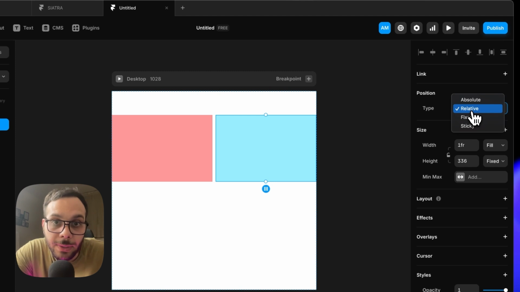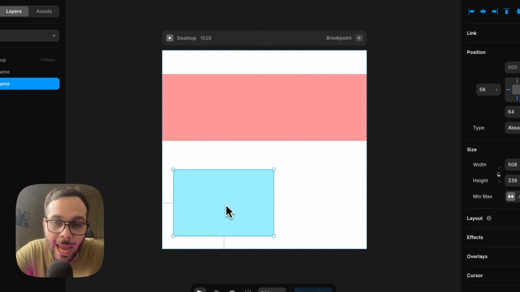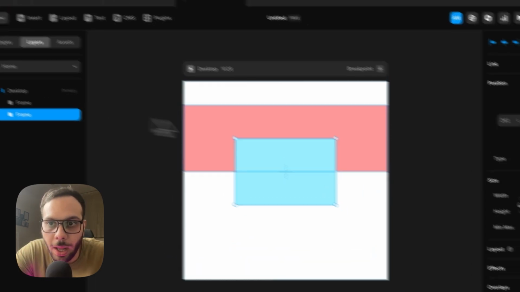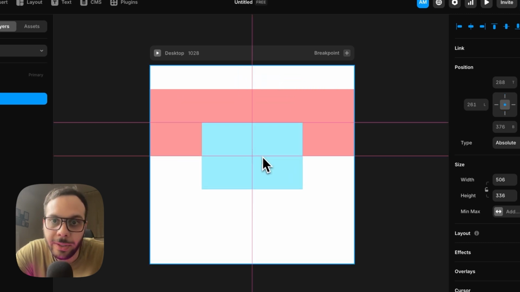However, if you set the position to absolute, you can move the frame anywhere inside the container. It's no longer restricted by the parent container's alignment rules. I personally use absolute positioning when I want to add details like color overlays or other design-specific elements. However, keep in mind that making an element absolute might require adjustments for responsive design.